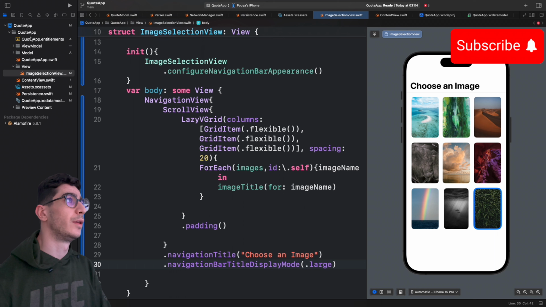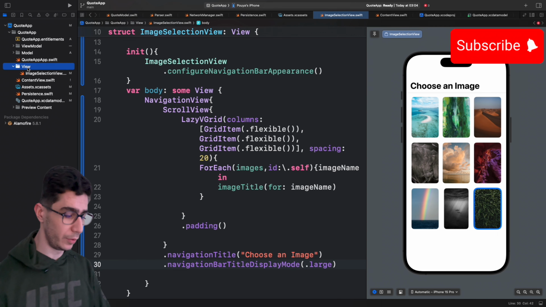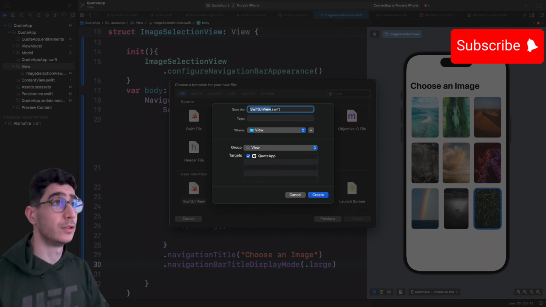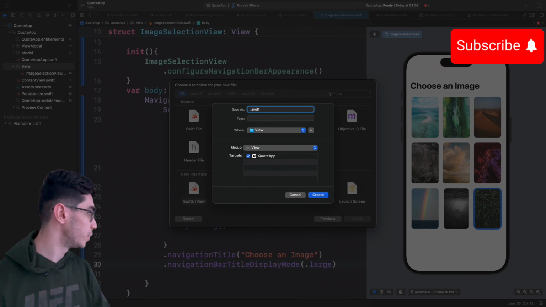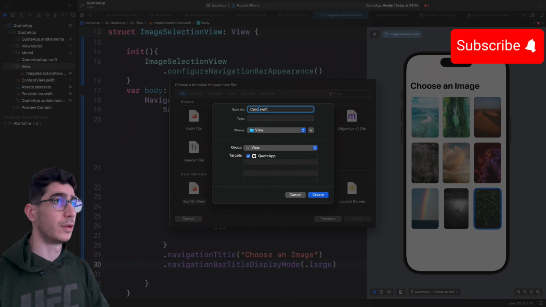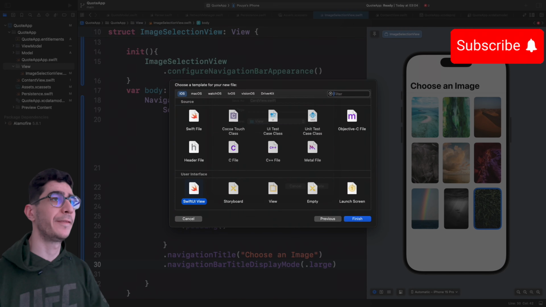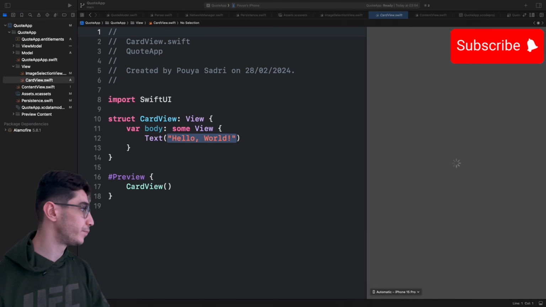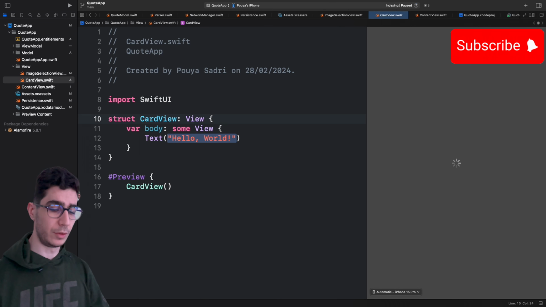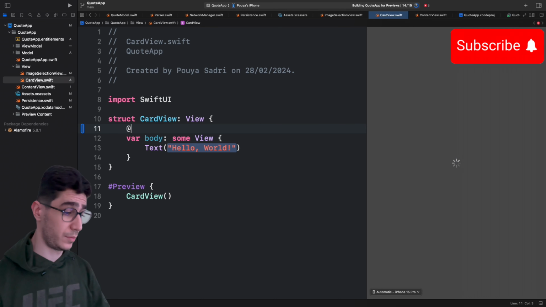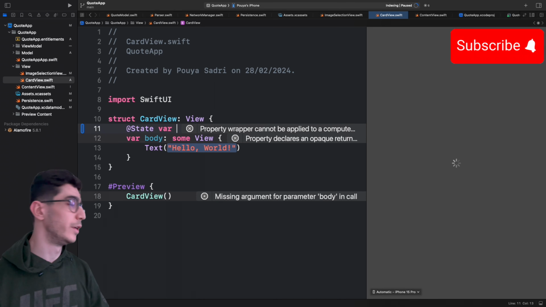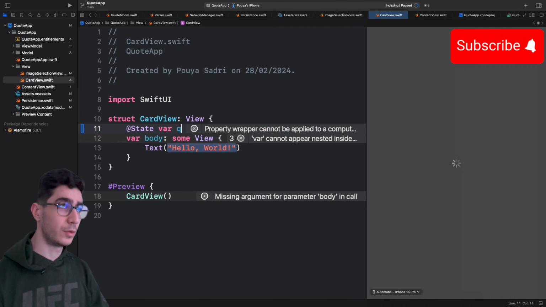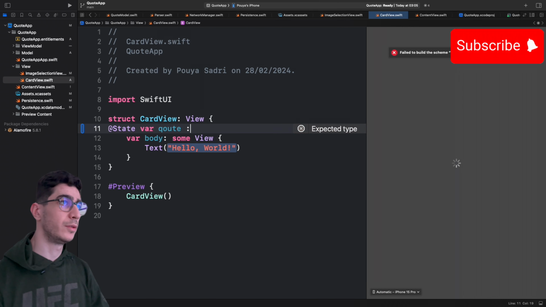Then we have the favorite view here. So in our view, here we have new SwiftUI files. So let me just first create our card view here. So here our card view, we have to add a state variable card, and this is a card model here.